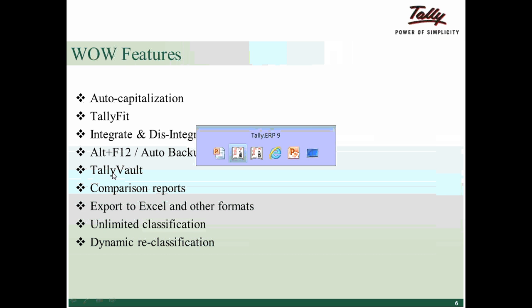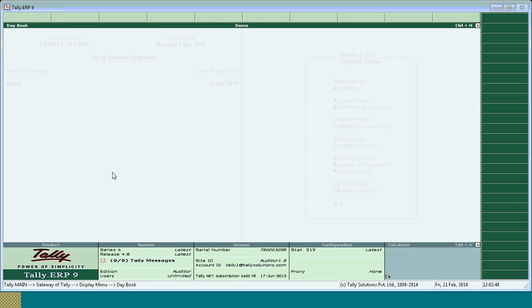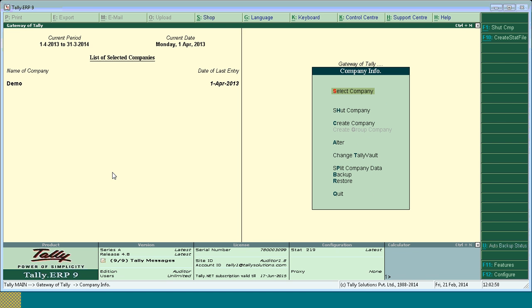Next, what feature is Tally Vault. The Tally Vault is nothing but your data will be in encrypted format, so that your financial year and the company name will not be displayed to the user.